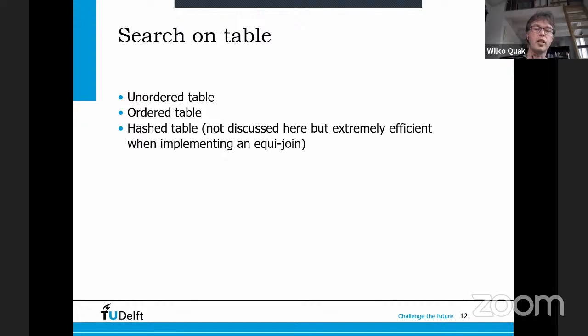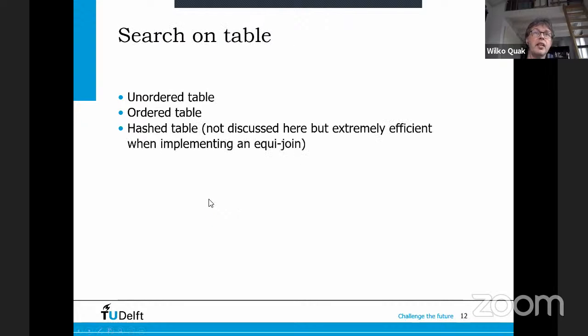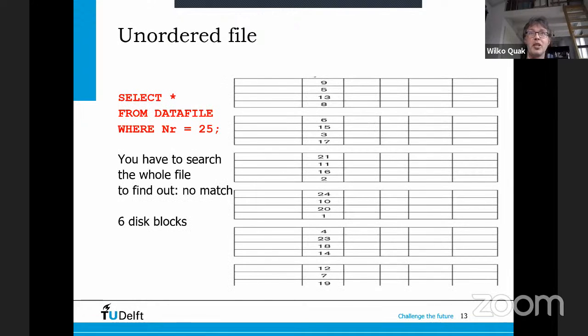So let's start with the simplest operation. What happens in the computer if you search a table on a field or a combination of fields? Well, let's see. Let's do it on an unordered table and an ordered table, and we could discuss hash tables, but we're not discussing them here. They are very often implemented in databases, and they're extremely efficient when you're trying to implement an equijoin. So let's start with the unordered version.